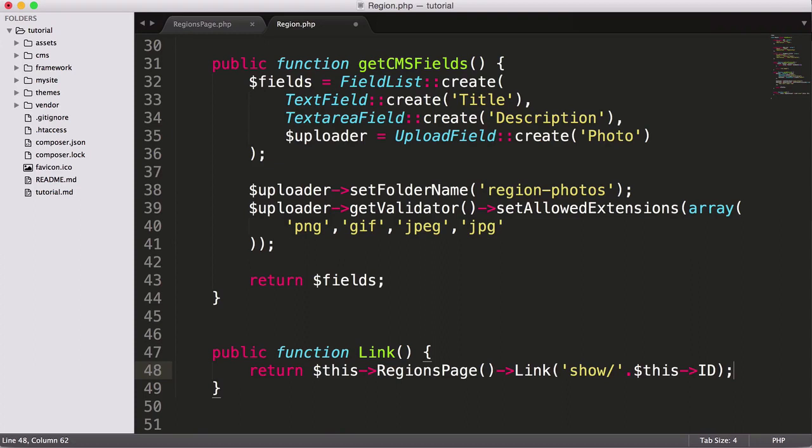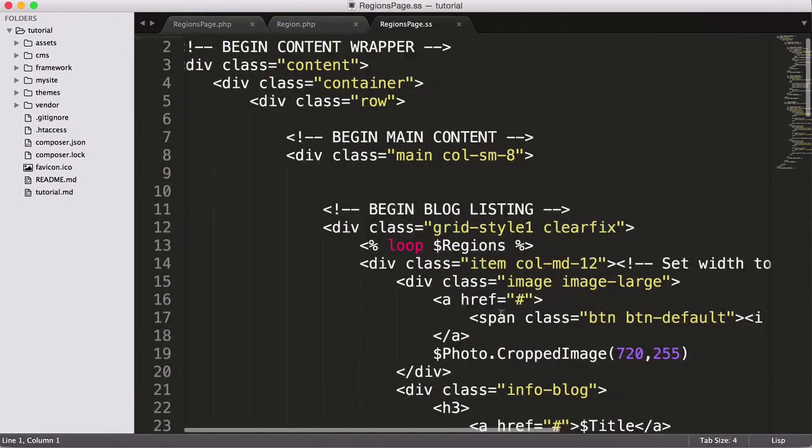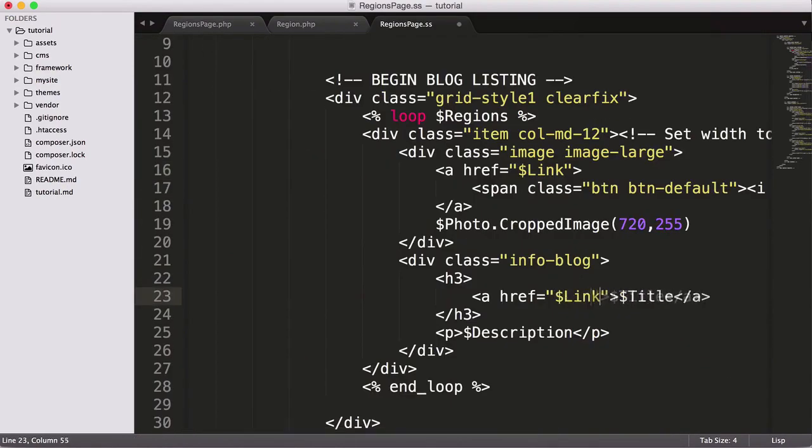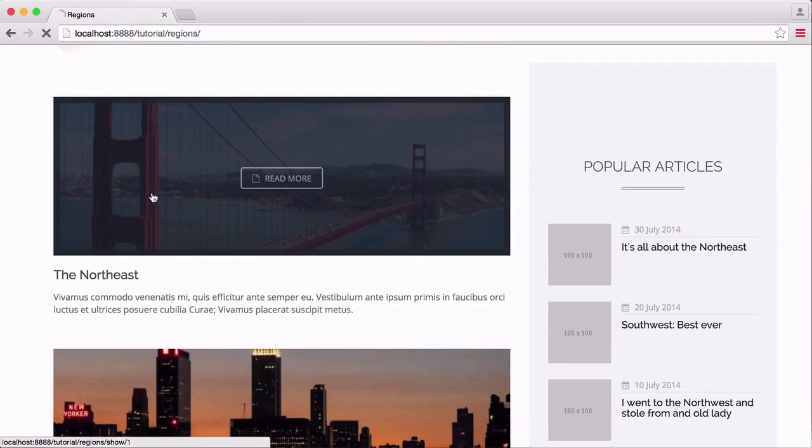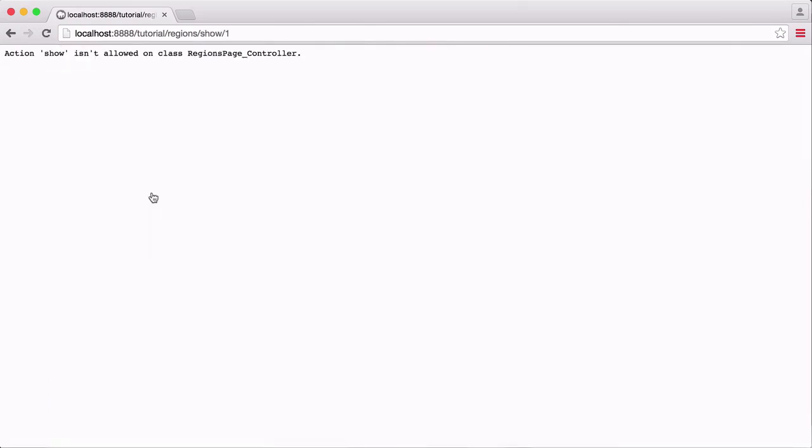Now that we have the method, we'll apply it to the template. So let's go into regionspage.ss and change all those hash links to $link. So let's give it a try. We'll click on one of the regions, and the expected result is a 404, but you can see that we did go to a new route that we would hope would resolve to a detail page for the region. So fortunately, we know how to fix this 404.